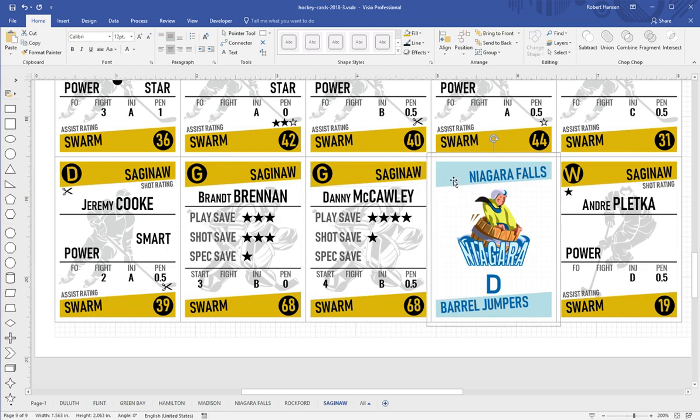All right. Oops. That's not what I wanted. We're going to change the fill. We're going to change the line. Change the color of this to black. Change the color of that to black too. Change the team name.